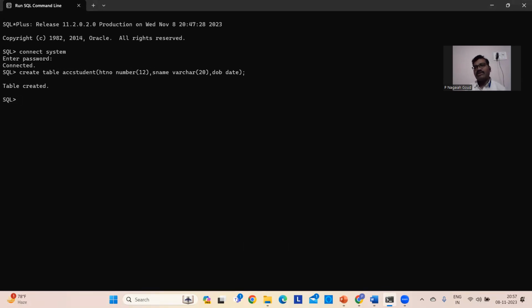So this is the procedure to create a table in SQL. This is the general syntax you need to follow: CREATE TABLE, table name, start the bracket, write the column names, specify the data types, first column, second column, third column, data type of first column, data type of second column, data type of nth column. Close the bracket, put the semicolon, then press enter. So you get the message table created.